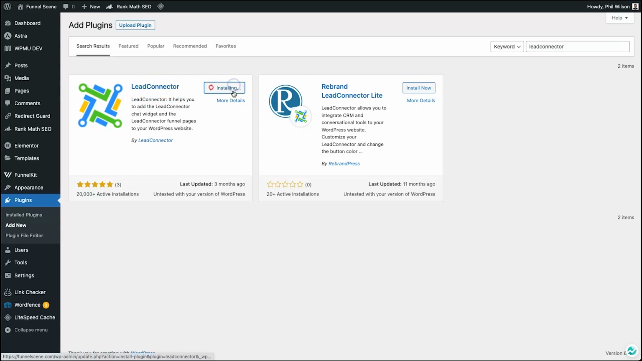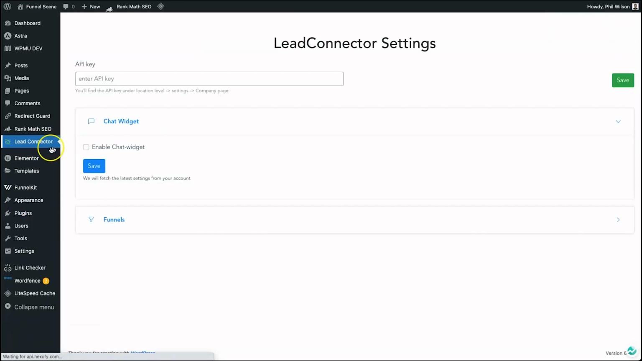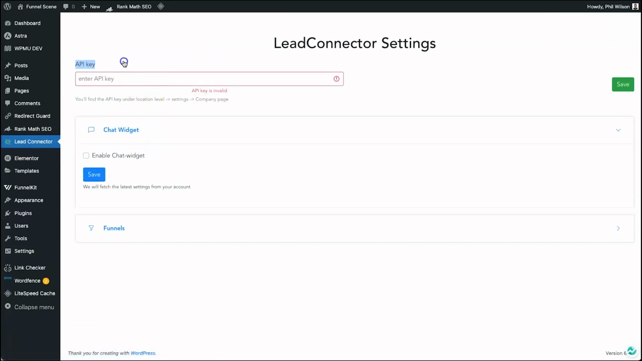So go ahead, click install now. And you can see it's had 20,000 installations, 5-star reviews. So there's nothing wrong with it. Go ahead, click on activate. Okay, and now the LeadConnector plugin is going to be added, and on the left you will now see we have a LeadConnector tab. So go ahead, click on that tab, and now we are asked to get our API key.